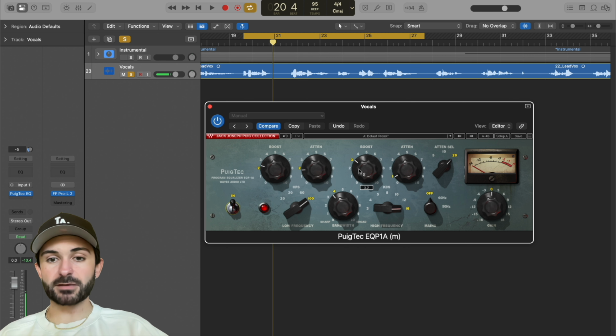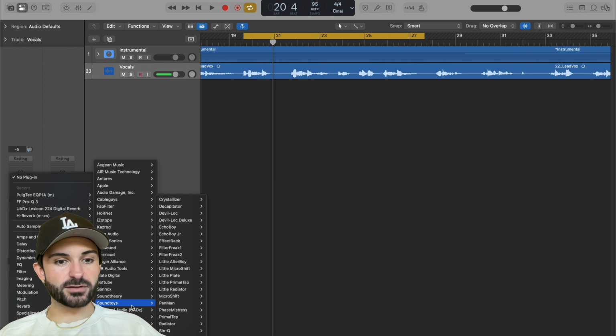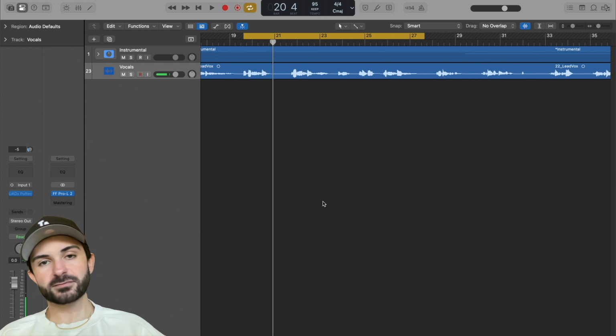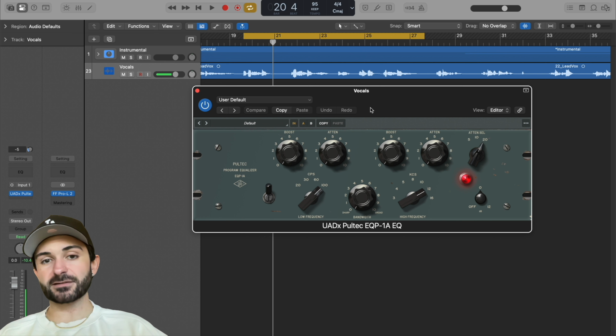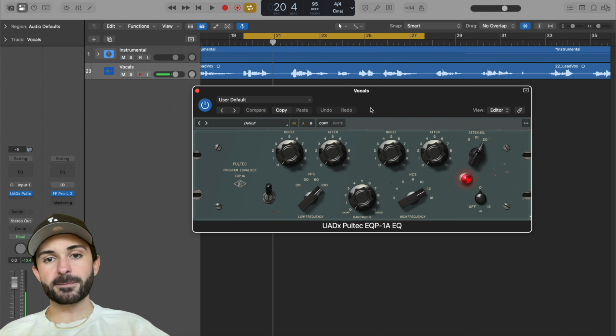Plenty of other companies make Pultecs and they're good, but for some reason the Waves one is my personal favorite, especially that high end. All right, speaking of other Pultecs, we have the UAD Pultec EQP1A. Same emulation, just from a different company, so it has a different flavor to it. And now I said the Waves was my favorite. This is my second favorite.